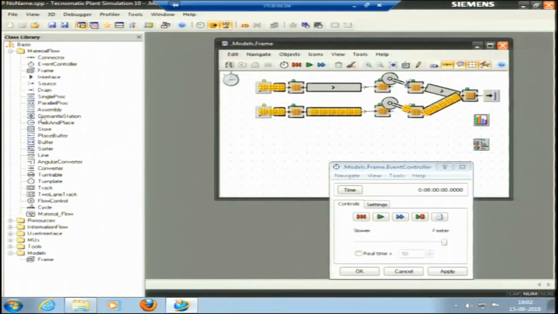Similar to assembly, we have dismantle section. Dismantle section is when something is manufactured, or let me say something comes from drain, an assembled part comes from the drain, we have to dismantle that. For instance, a set of screws come from the source which are just screwed on some component and we have to dismantle them and then use them for some other purpose. For that purpose we can dismantle.